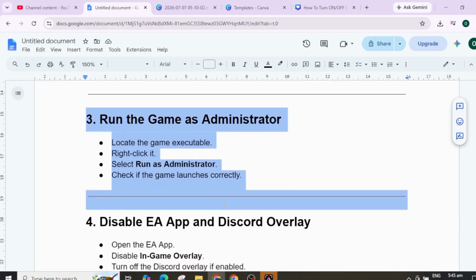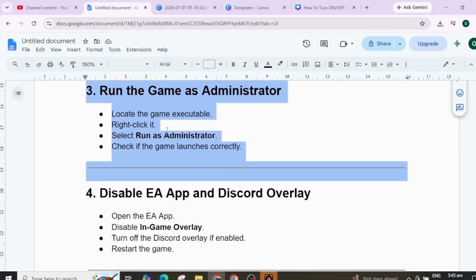3. Run the game as administrator. Locate the game executable. Right-click it. Select Run as Administrator. Check if the game launches correctly.